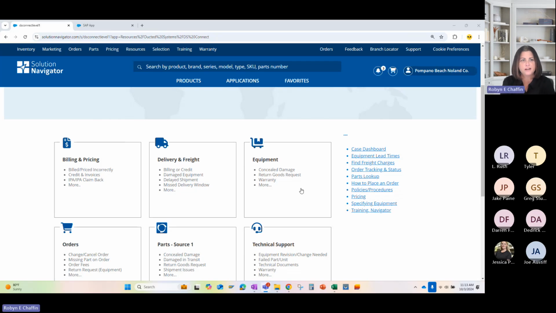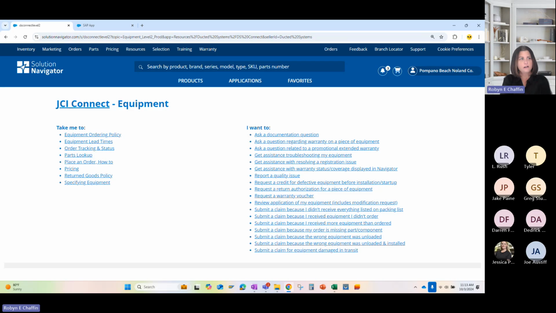Okay, moving on. Equipment. If I click into here, take me to, if you want the ordering policy, it'll give you how much you need for a prepaid freight. Equipment lead times, again, we looked at that before, but it's also in this tile. Order tracking and status, you'll see a lot of repeats here, but these things also pertain to equipment. How to place an order, pricing, return goods policy, specifying equipment. Again, a lot of this does not pertain because you're ordering through the DC, but these are kind of the offerings for the equipment tile.